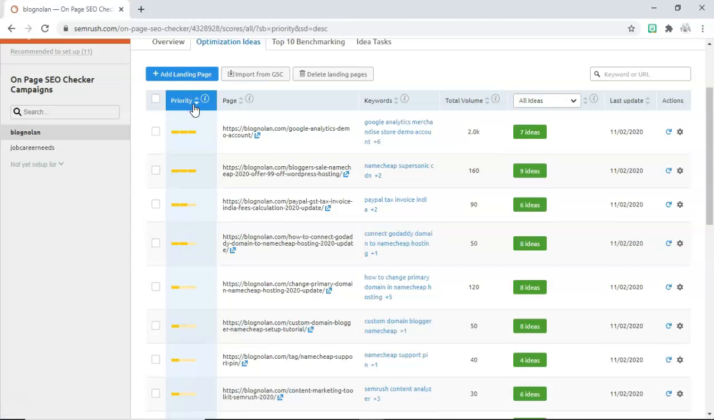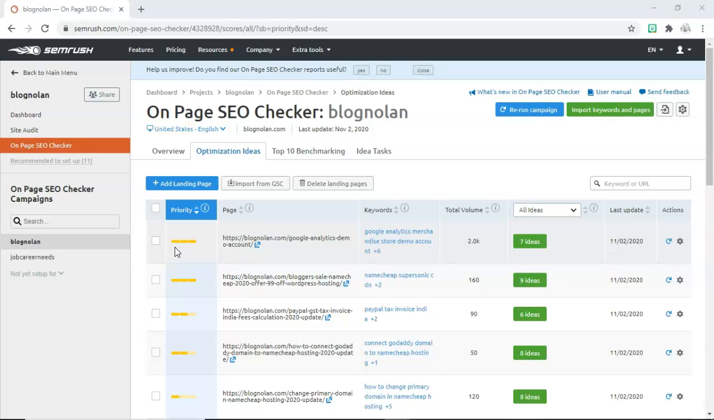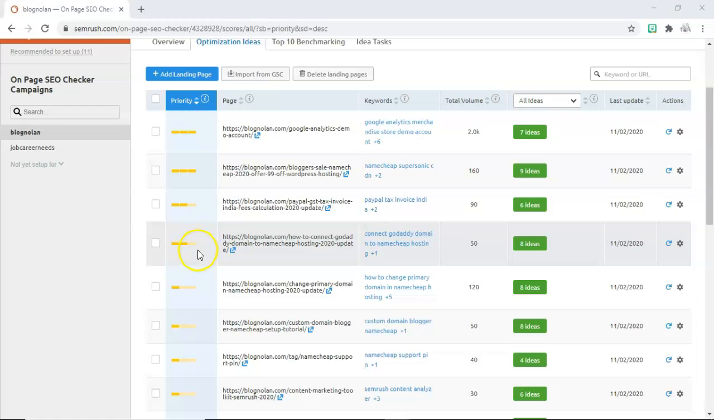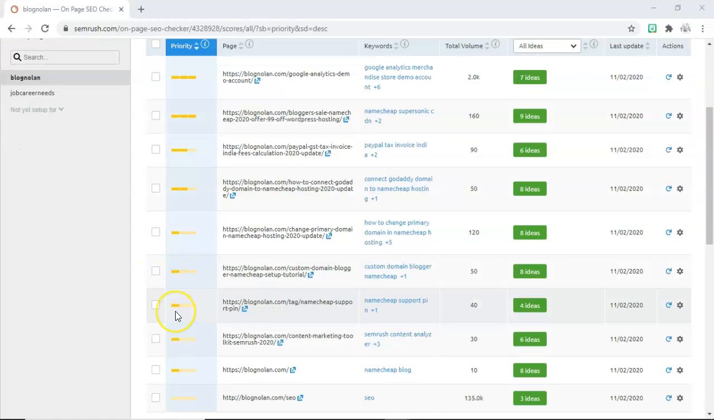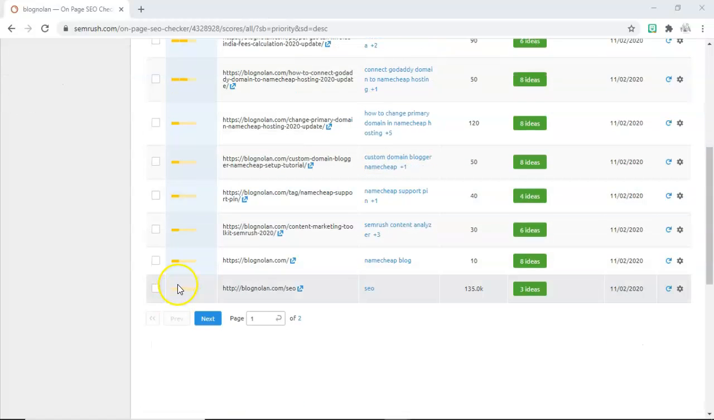Priority comes with 3 dash icons in light and dark yellow. If 3 dash icons are dark yellow, it is high priority. If 2 dash icons are dark yellow, it is medium priority. If 1 dash icon is dark yellow, it has low priority. If no dash icon is dark yellow, it has no priority level.